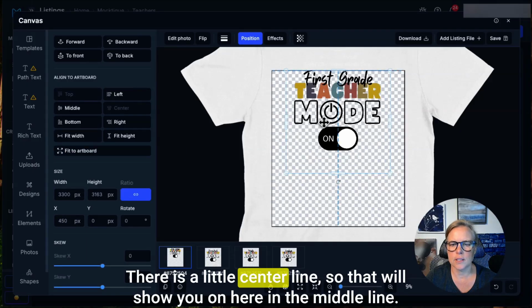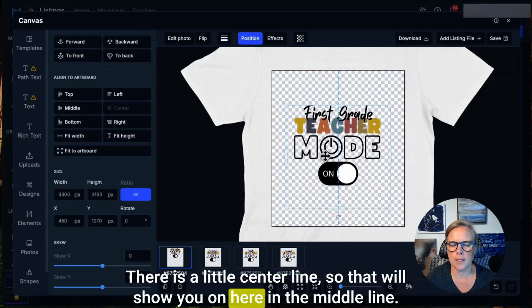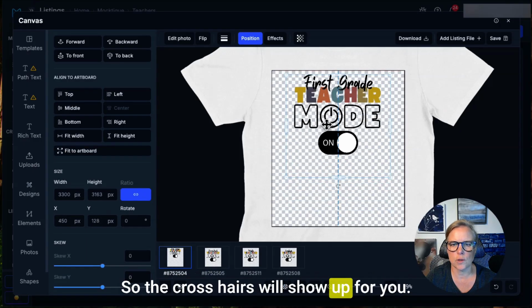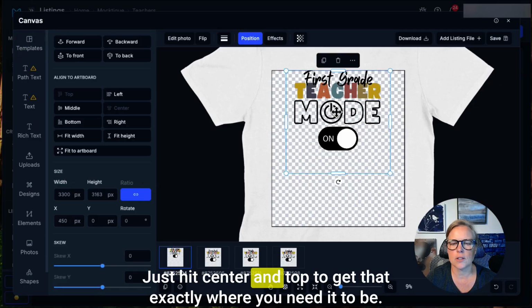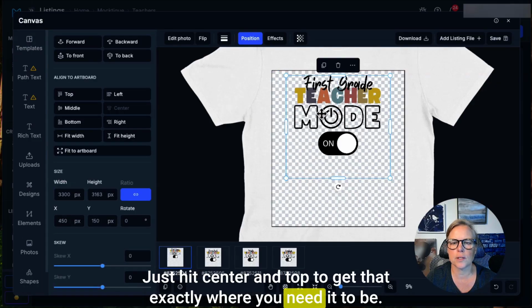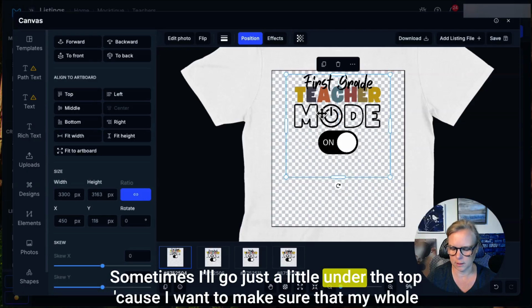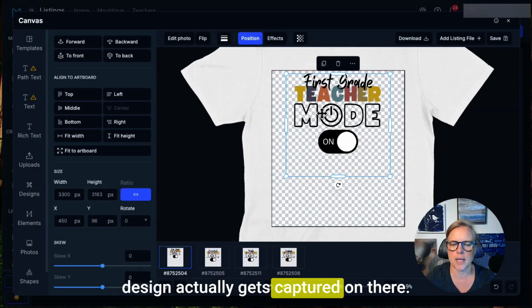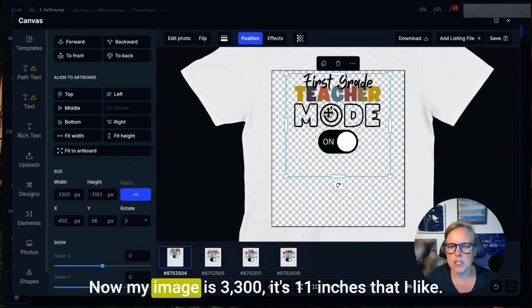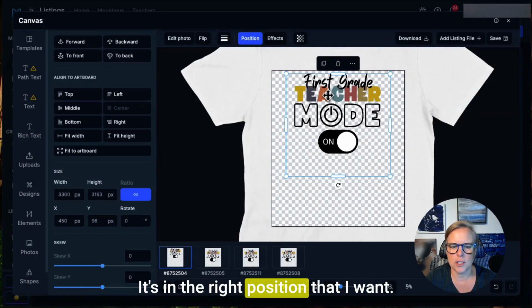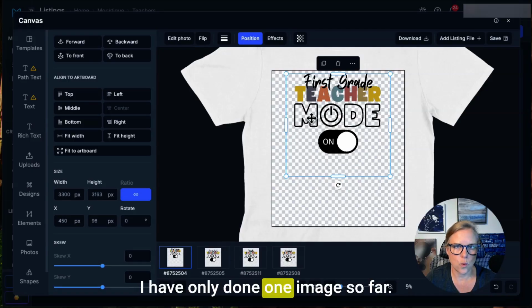There is a little center line, so that will show you in a middle line, so the crosshairs will show up for you. It's easy to just hit center and top to get that exactly where you need it to be. Sometimes I'll go just a little under the top because I want to make sure that my whole design actually gets captured on there. Now my image is 3,300, it's 11 inches that I like. It's in the right position that I want. I have only done one image so far.